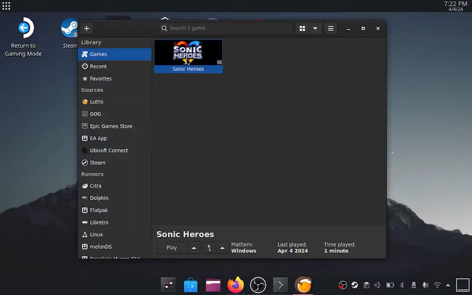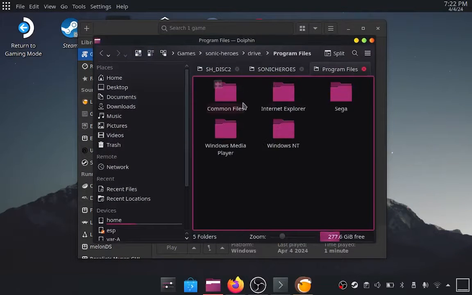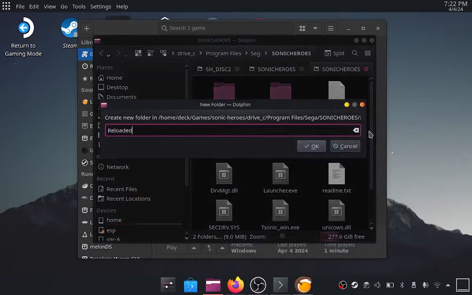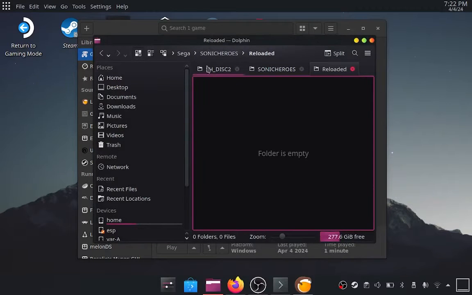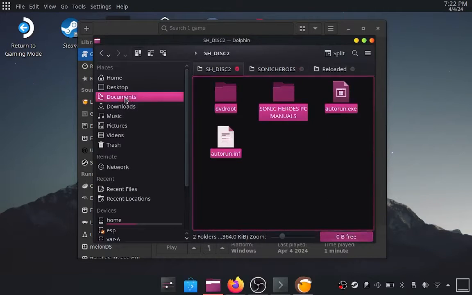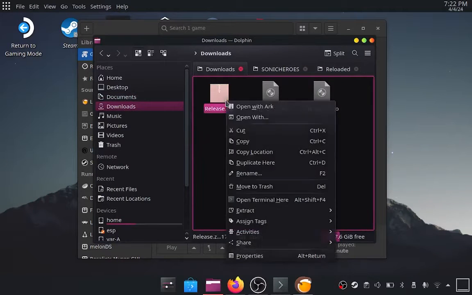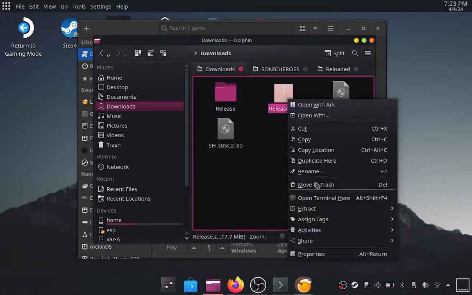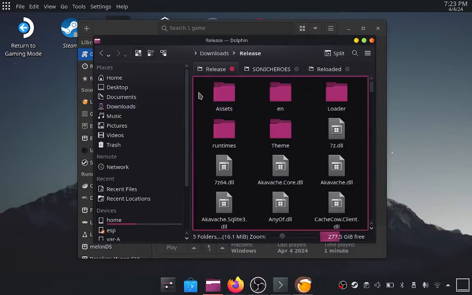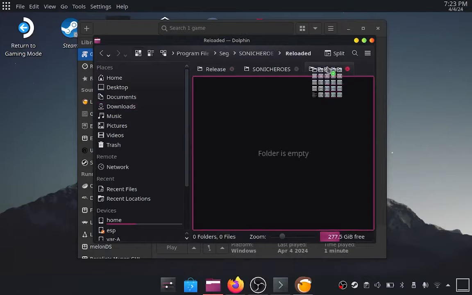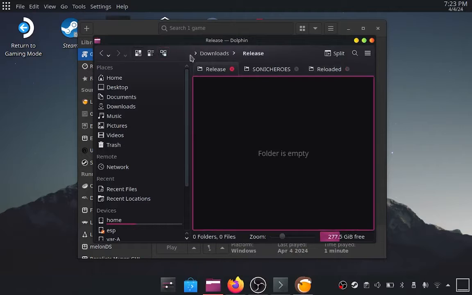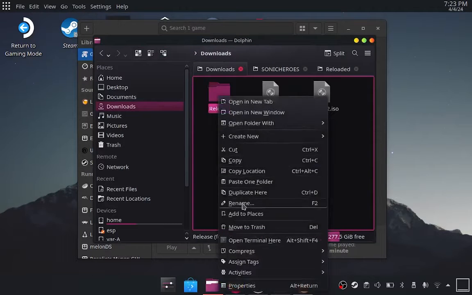So download the release.zip, and then what you want to do is create a new folder in the Sonic Heroes directory, just called Reloaded, with a capital R, and then extract the contents of that zip file into that folder. So I'm going to extract archive here, and I'm just going to copy the files over, just so I don't mess anything up. So select everything, and then move them over to the Reloaded folder, or copy them, up to you, doesn't matter. Now you've got Reloaded in the Sonic Heroes directory.